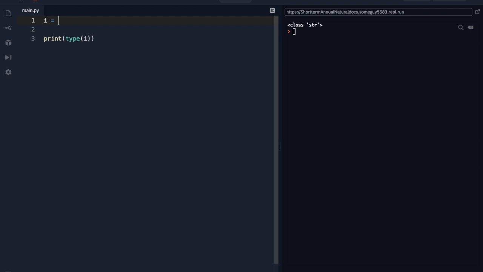If you put this as 2.8, it's going to say class float because it has a decimal. So yeah, this is a really good way of knowing what numbers are called in Python.